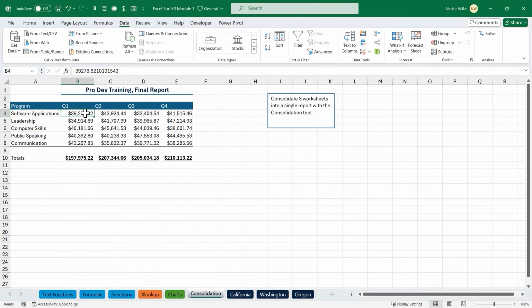So there we go. Remember our first calculation, we did it manually. We get the same number here. So Q1 for all of our software applications across our 3 regions, the total is $39,278.82. So we're good to go. Now I have the totals down here, just a simple formula summing up that column, and we're good to go. So that is how the consolidation tool works.